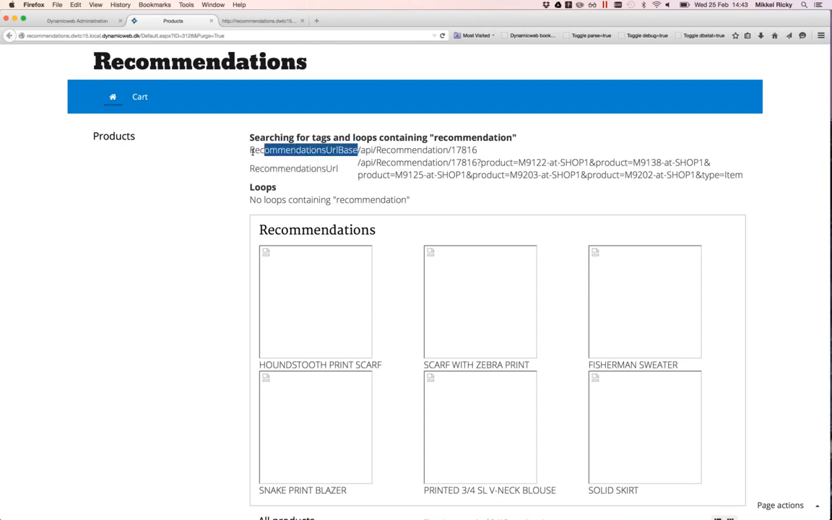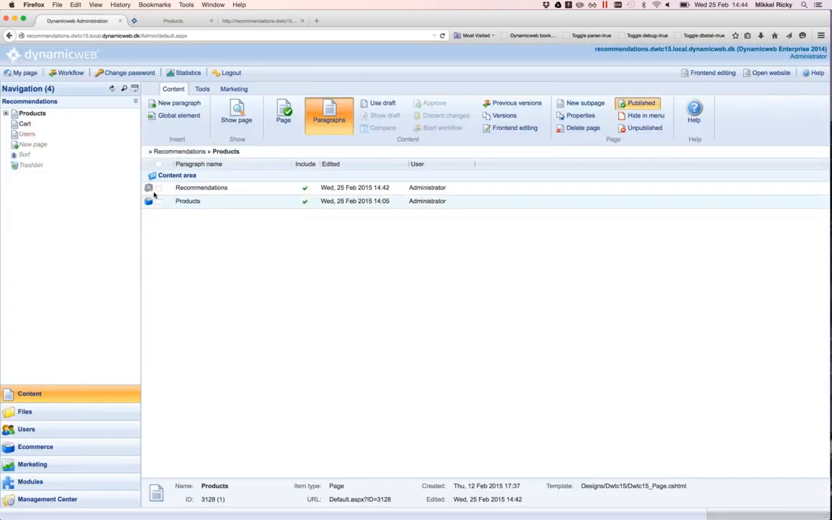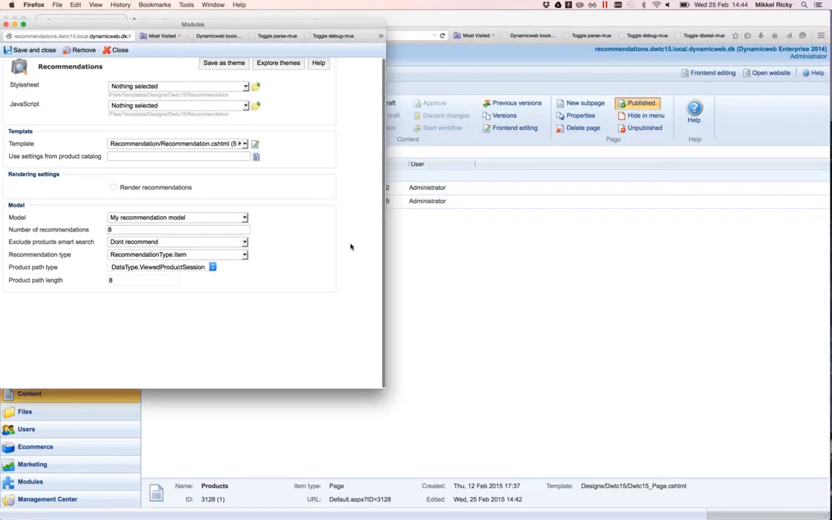This recommendations URL base is something that we can use in our template to dynamically compute a URL that we want to use for getting recommendations. And recommendations URL, that's a URL that Dynamicweb will compute for us. And this one depends on the settings on our module. So I'll just jump back to the settings on the module to show you what actually goes on.